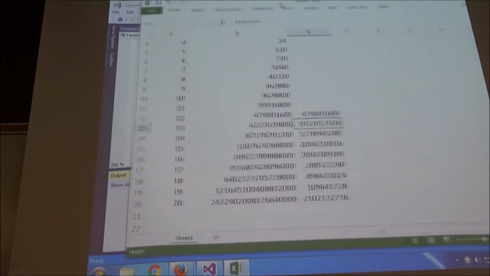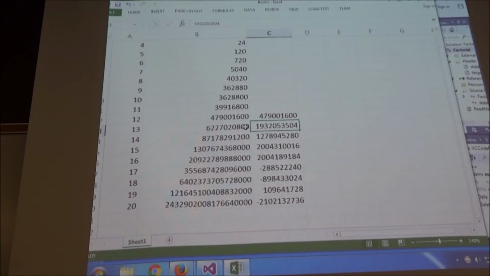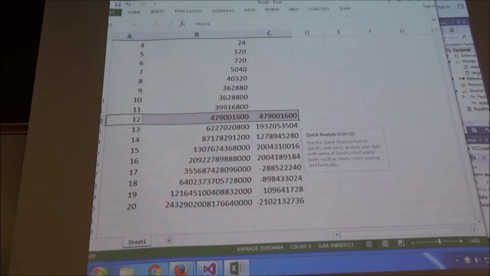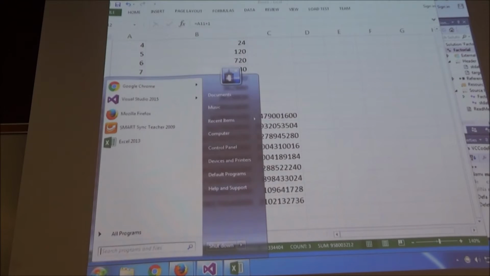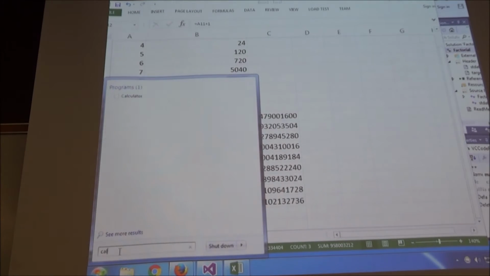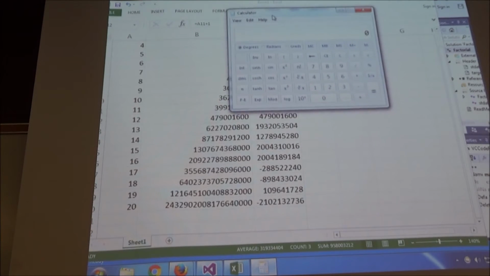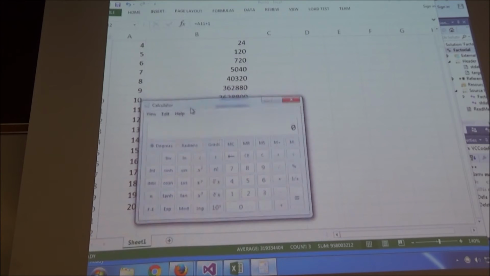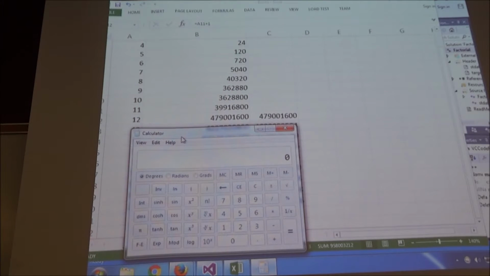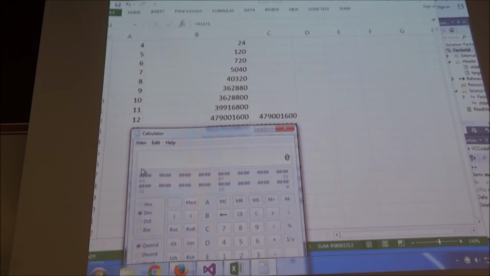So what's happening? Let's look at this number, 12, the last one that worked. I'm going to open the calculator, and 12 is right there. I'm going to use the programmer interface. So if I enter the decimal number 479001600.